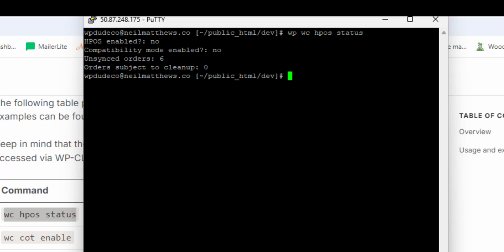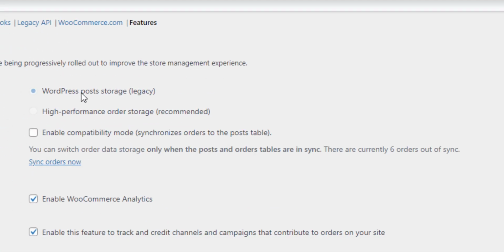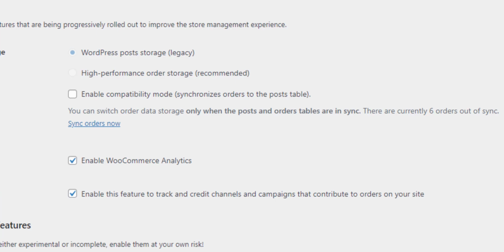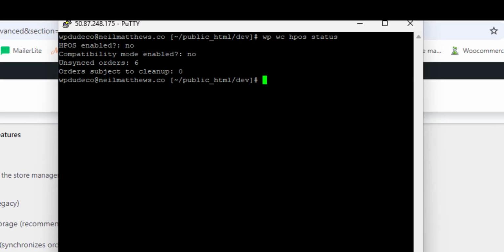So we can see it's not enabled. You can see we're using legacy mode there. Compatibility mode is not enabled. You can see there we've got 6 unsynced orders and no orders subject to cleanup. So let's enable HPOS and enable compatibility mode at the same time.